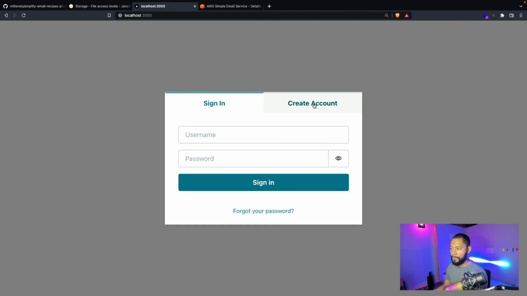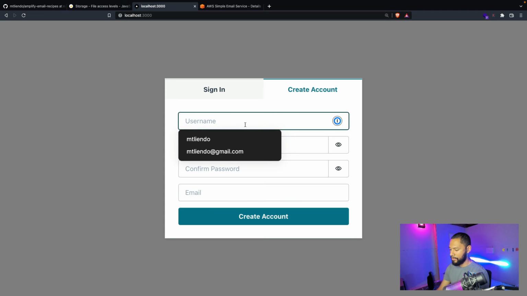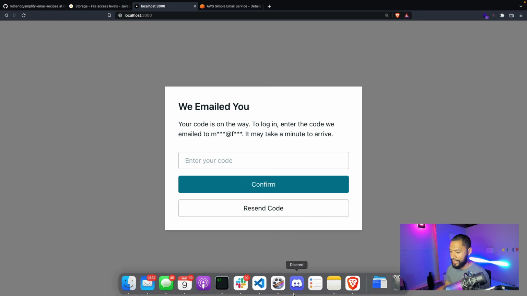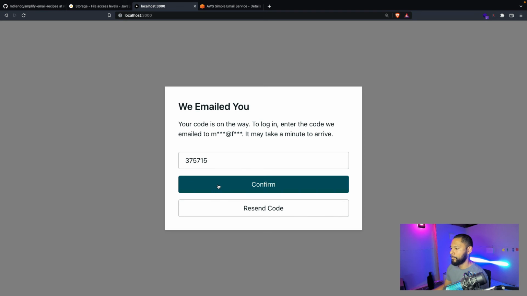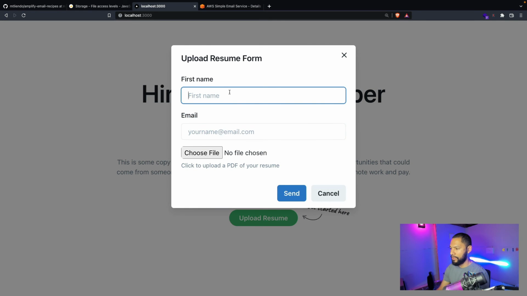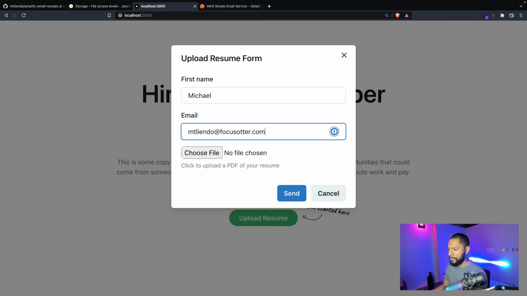Over in the browser, I'm going to first create an account. We'll just set this over to be Focus Otter. Perfect, I just got the code. Let's go ahead and enter that in and confirm that. So now we're back to our site. So we can essentially upload a resume here. I'm going to say that the name is going to be Michael. So we'll give it the Focus Otter email here and choose a PDF. Perfect, I went ahead and uploaded my resume to this file.